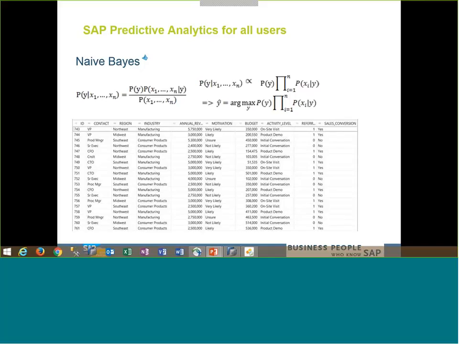This rating is of importance because the preference would be to reach out to the higher budgets first. Activity level, whether it was an initial conversation, a product demo, or an on-site visit. Was it a referral presented by a binary, in this case, a 1 to state that it was a referral and 0 otherwise? And at the end, we have the sales conversion column. So this is historical data, so it has a yes or a no to identify leads from previous marketing campaigns which turned out to be our customers or not.